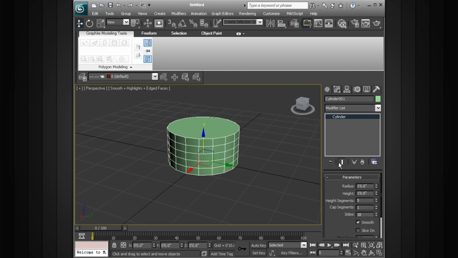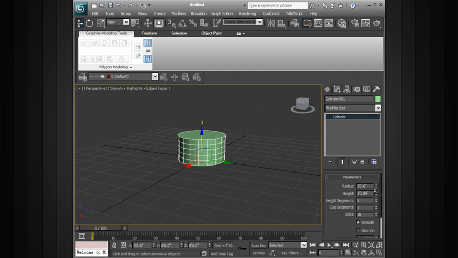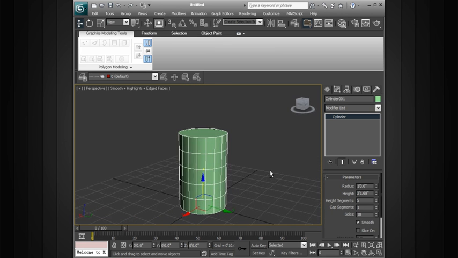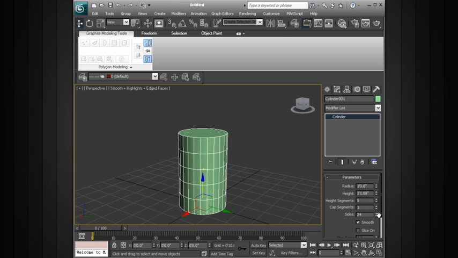We'll go into our modify panel. Let's go ahead and increase the height a little bit to get kind of the shaft of the bolt shape there. And I want to increase the number of sides. So I'm going to go ahead and set the number of sides to, let's say, 24. And let's go ahead and increase the height segments as well. So I want to get quite a few height segments in there, maybe 14 or so.